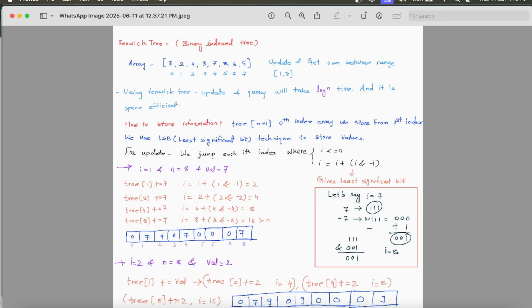So let us see, 7's value is 111. Its one's complement is obtained by converting every 1 into 0 and every 0 into 1. So we just flip the bits. Here all three are 111, so they got converted into 000. So this is the one's complement. The moment we get the one's complement, we add 1 to it to get the two's complement. This is the negative value that is represented in memory. So negative of any value is its 2's complement. That is something we have to consider here.